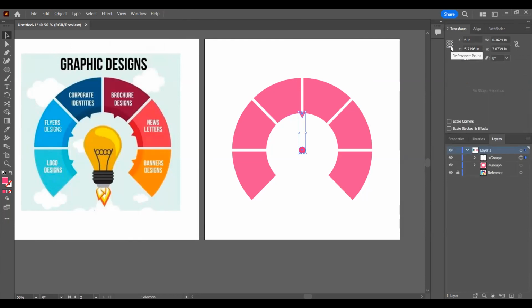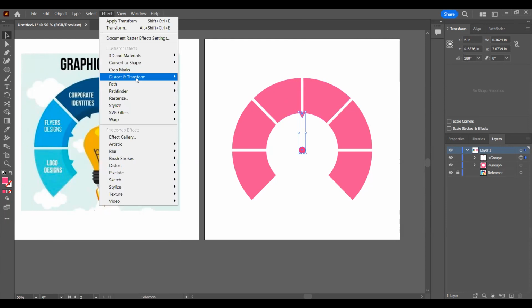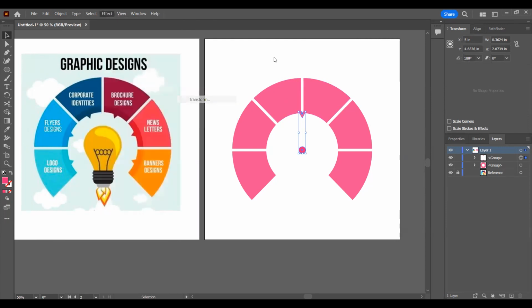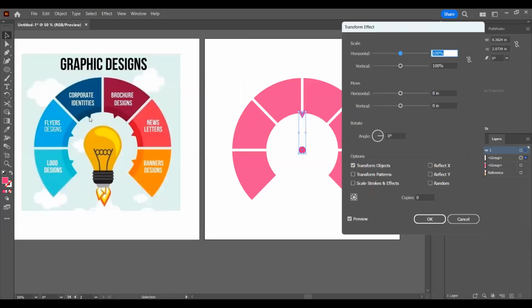Now that I've grouped both of them, I can select this point here, the reference. Okay, let's do this again, the same thing we did for the rectangle when we rotated it. We'll go to Object, then Effects, then Distort and Transform, then Transform. So how many triangles do we need? 1, 2, 3, 4, 5, 6. Since we have one already, what we need is 5 copies.